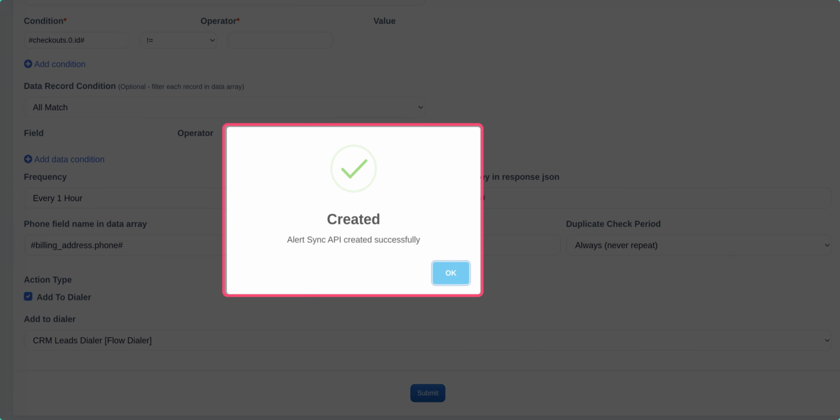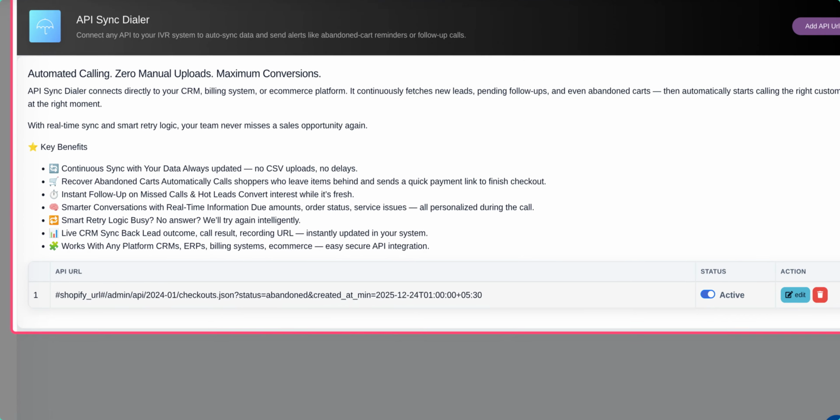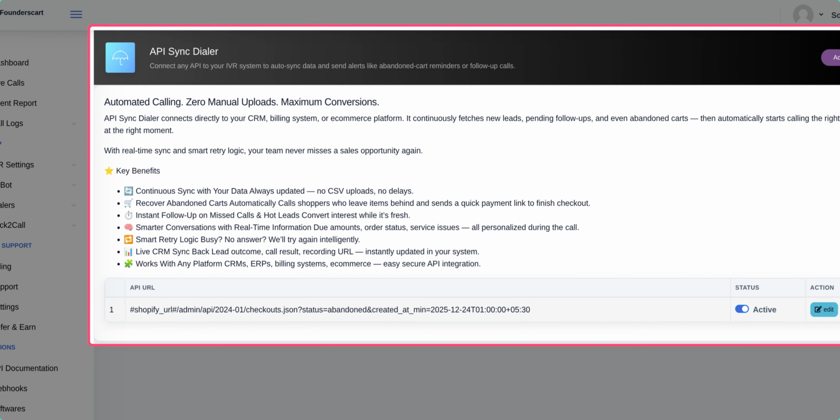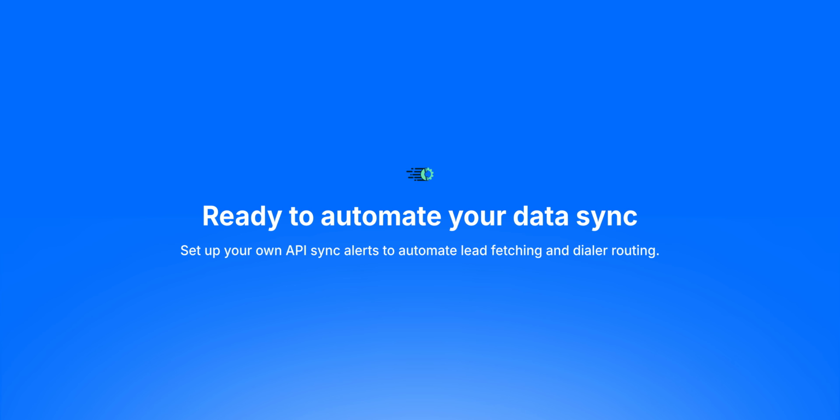Acknowledge the creation of the API sync and close the dialog window. The new API Sync dialer is now visible in the list. It will run automatically based on the sync schedule you configured. Set up your own API sync alerts to automate lead fetching and dialer routing.